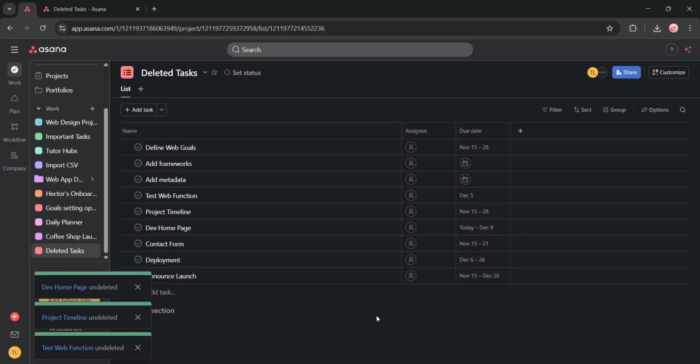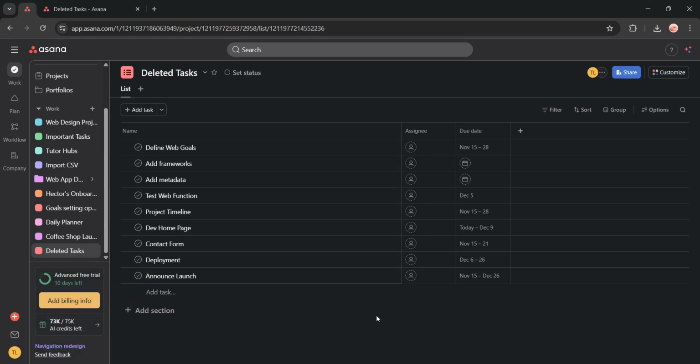where it should. It will return to the section or column it was in before deletion, allowing you to pick up right where you left off. And there you have it, a quick and effective way to recover any deleted tasks in Asana.